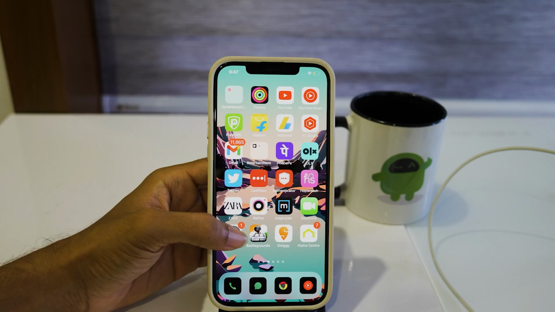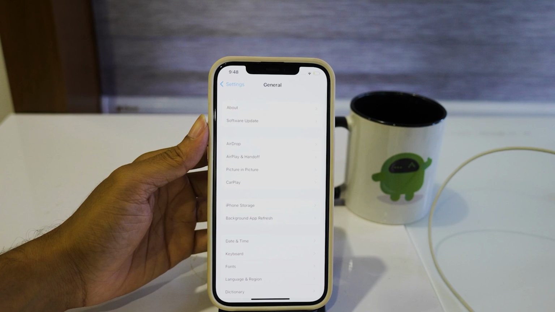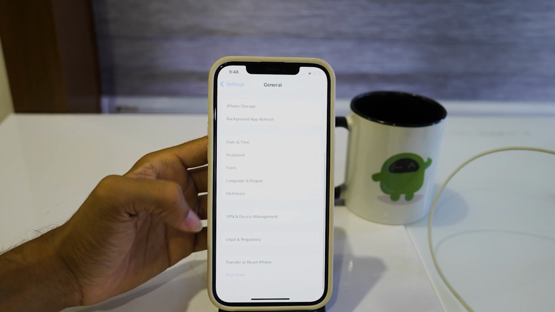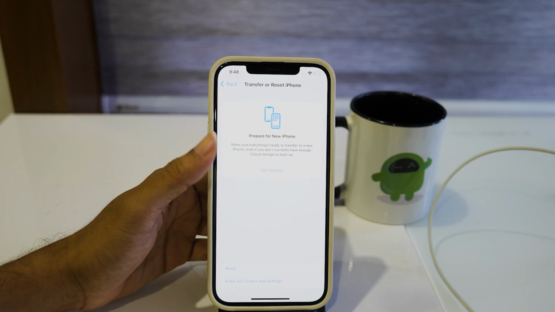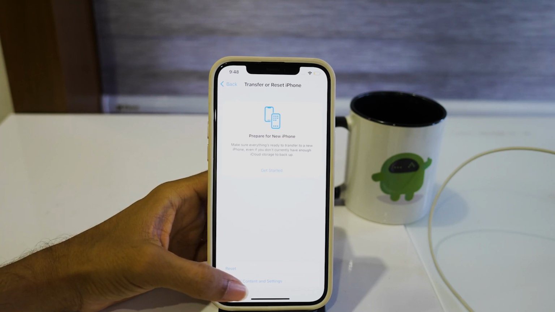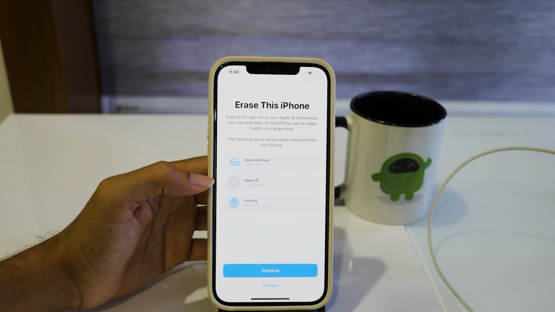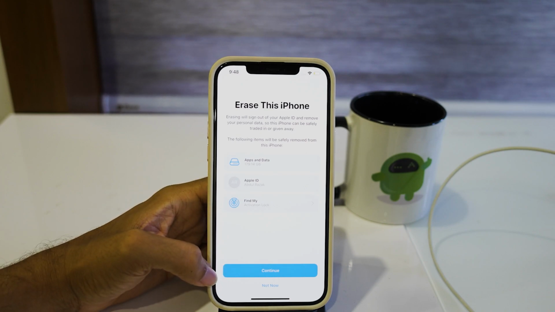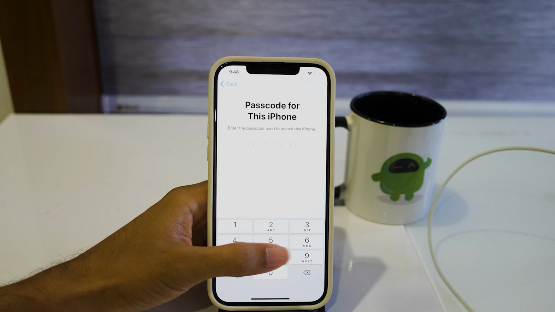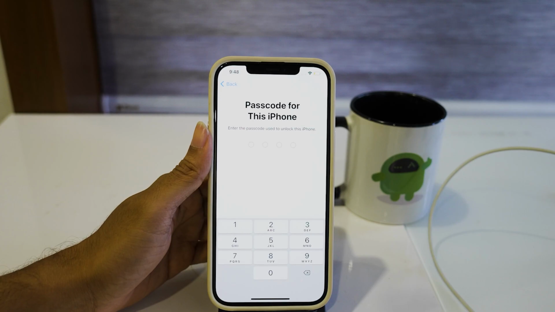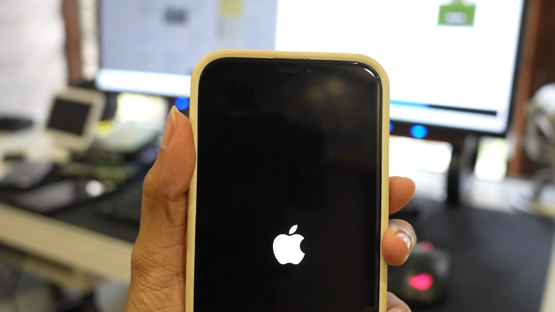From the home screen, tap Settings. Find and tap General. Scroll down to the bottom of the screen and then tap Reset option. Tap Erase all contents and settings. Tap Continue to confirm the process. Now enter your Apple ID passcode and then tap Erase to proceed with the reset. Wait until your iPhone has finished the reset and then set it up as a new device.